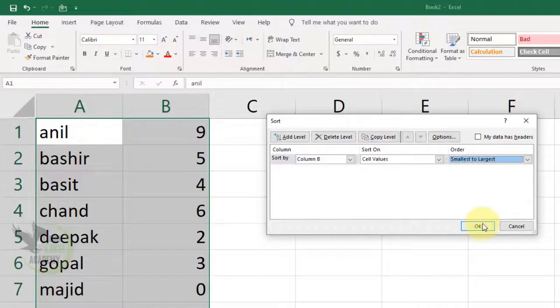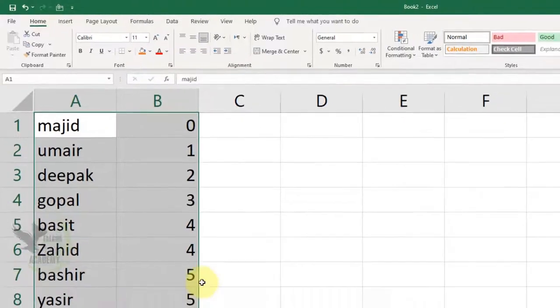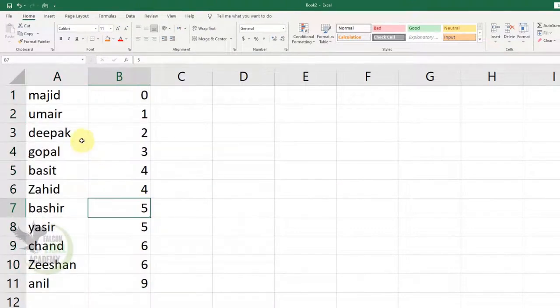Here, you will click on smallest to largest, and as soon as you click, you will see that the order has changed accordingly. The names have also been arranged according to the order of the numbers. Next, the command we will learn is sorting by color. You can also sort data by color.